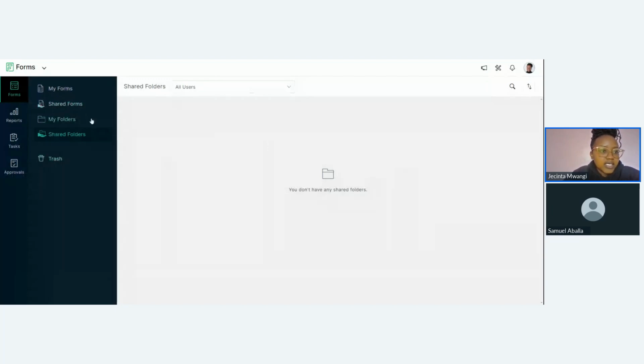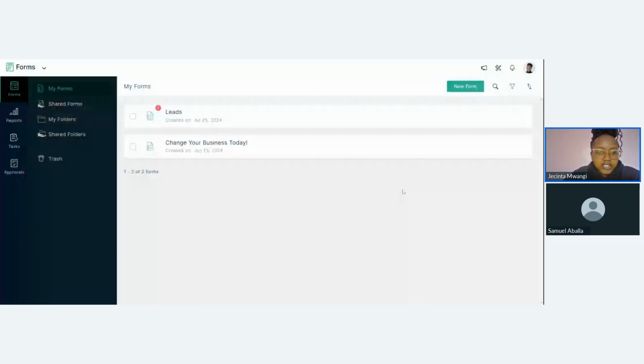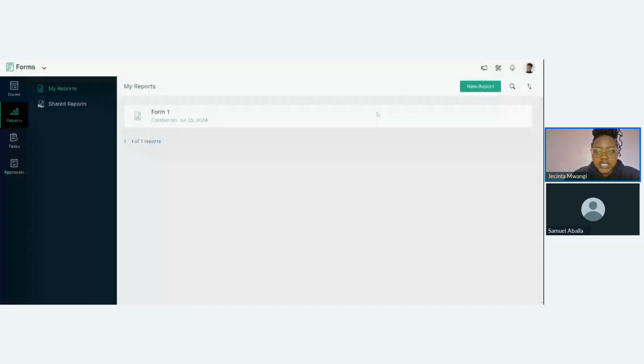So if we go back here to Forms, these are some of the forms I have created. This one we did some time ago. This one was just a test form, but I'm going to create a new form with you and show you the process. Reports, just the reports generated from the forms. Maybe you want to analyze the people who sent their details, who clicked onto the form and added their details. So this is where Reports comes in.